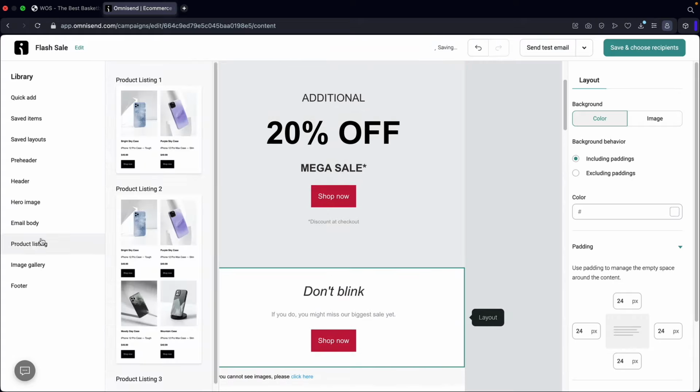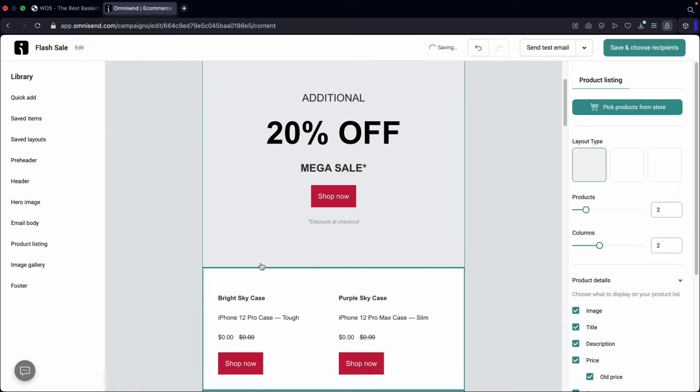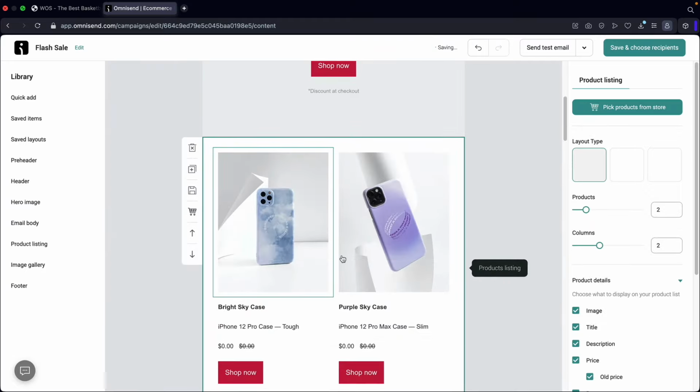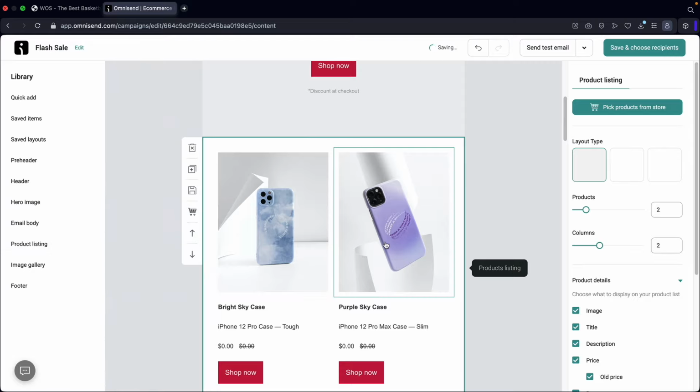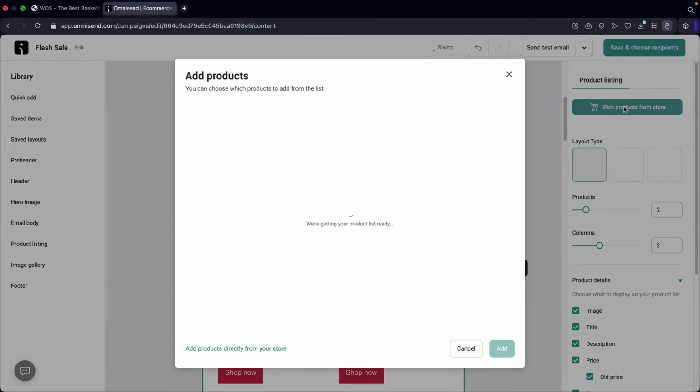They also have product listing. Now what's really cool about product listing is that these are actually going to sync up with your products. So what you can do is create products on WooCommerce, and then over here, you can drag in the product listing. And on the right side, you're gonna see pick products from store. So this app will actually sync up with your e-commerce store, and then you can insert products directly from your store onto your email campaigns.